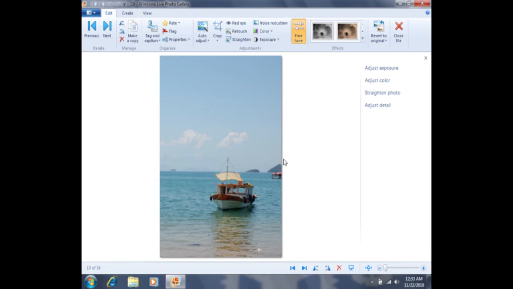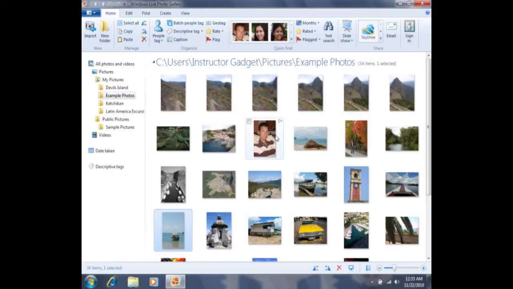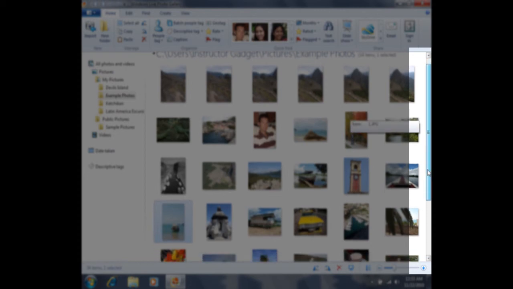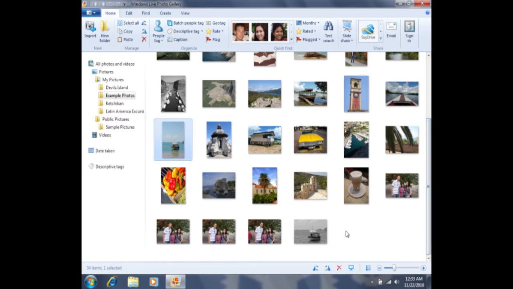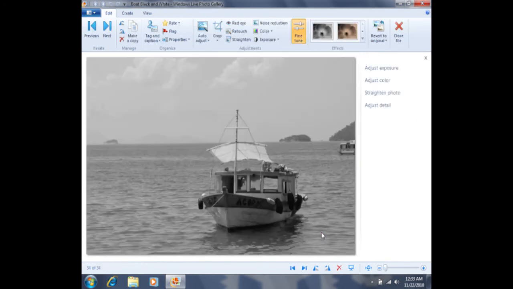Now that this photo has been reverted to its original form, I can click on Close File to automatically save those changes. This photo is now back to its original form, but if I use the scroll bar here on the right hand side, I can hover my mouse on this bar here, hold down the left click, and then scroll down to the very end of my photos, and you can see that I have my edited version as well. If I double click on it to open it, you will see that the edited version has all of the changes that I made earlier.